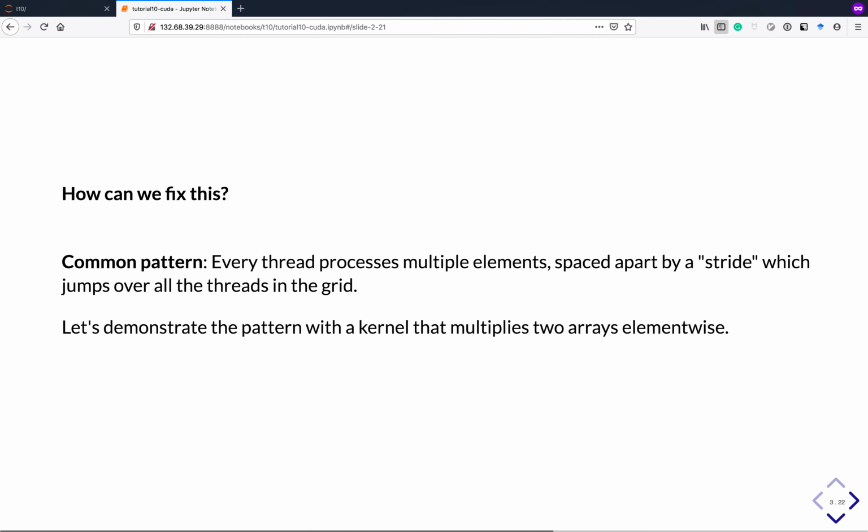So basically, the pattern is that you allow a thread to process multiple elements, but you space them apart very widely. You space them apart with a very big stride that jumps over the entire grid. So only if you have data after the last thread in the grid, you will see that data with the current thread. Okay, so that was abstract.